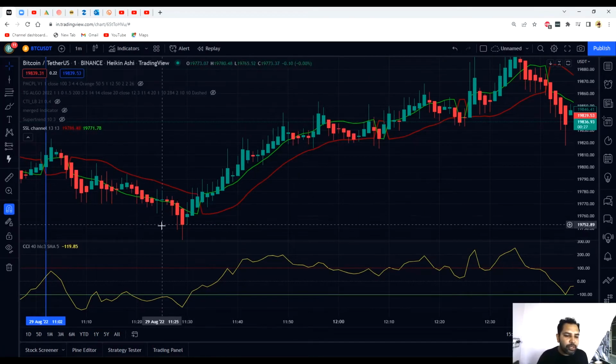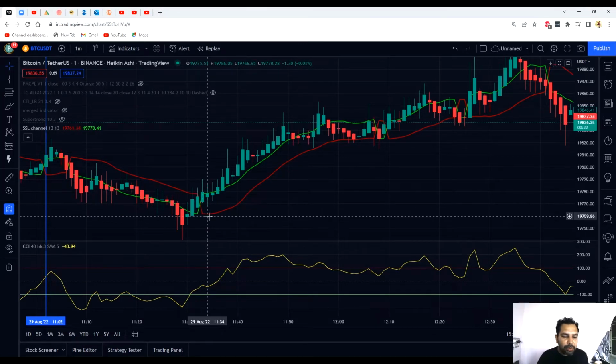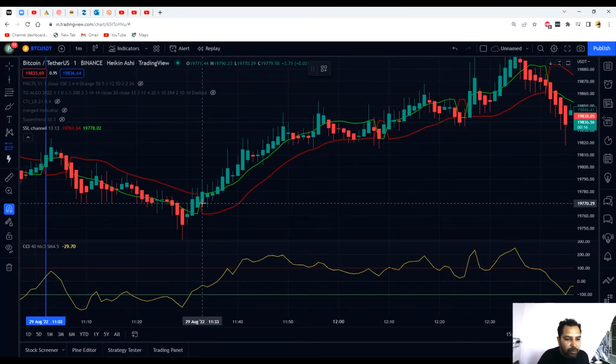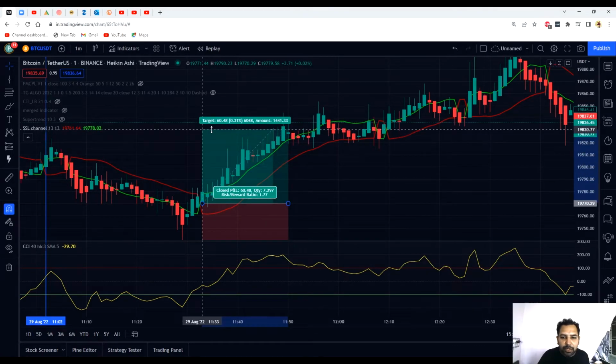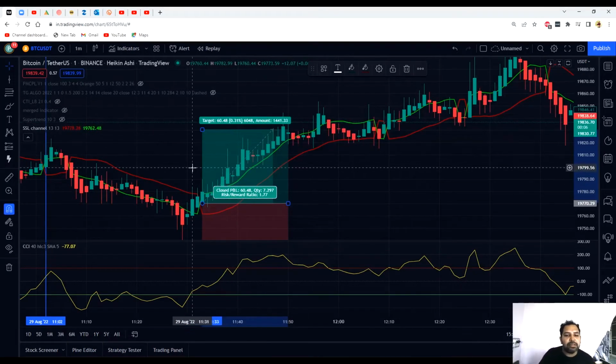For the long position, the condition is once the green line is crossing above and the red line is crossing downwards, right? At that point you have to enter a long position at a crossover on the next candle, and up to the next crossover will be your target. This will be a target. The risk to reward ratio is 1.77. You can see, guys, right?